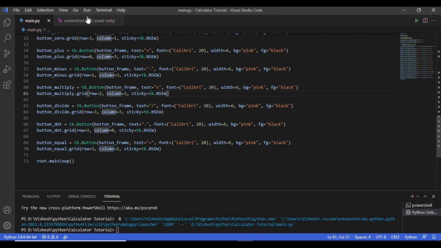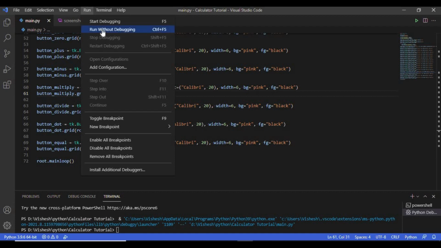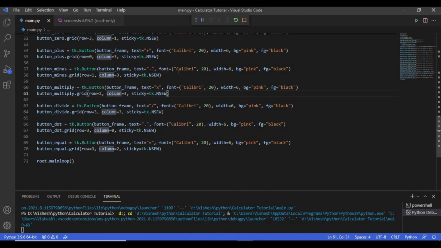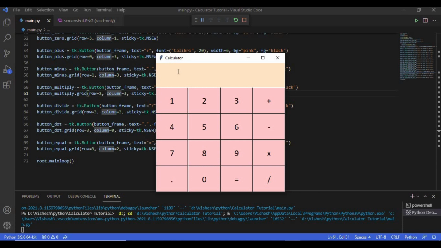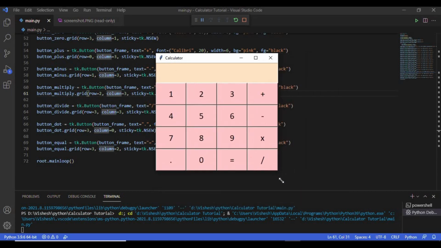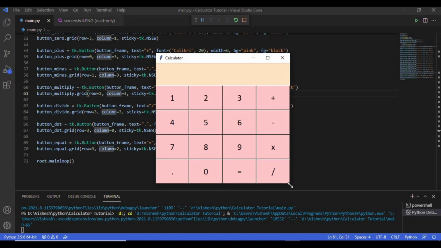Now we will run the code and let's see how our calculator looks like. And as you can see, we have our button perfectly placed. And you gotta admit it looks kinda cool, isn't it?